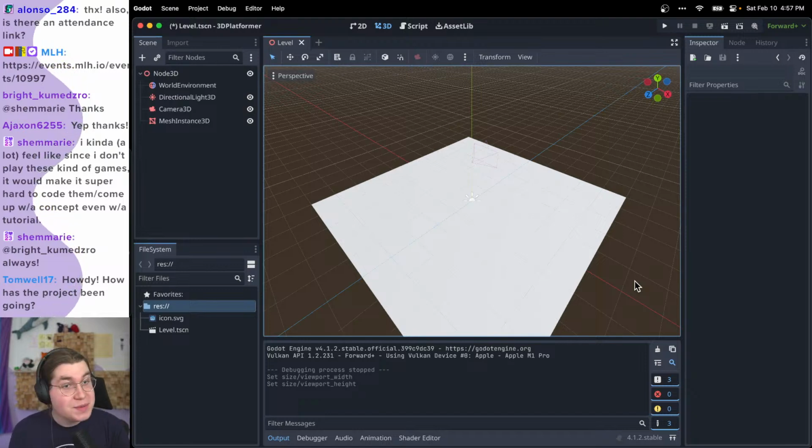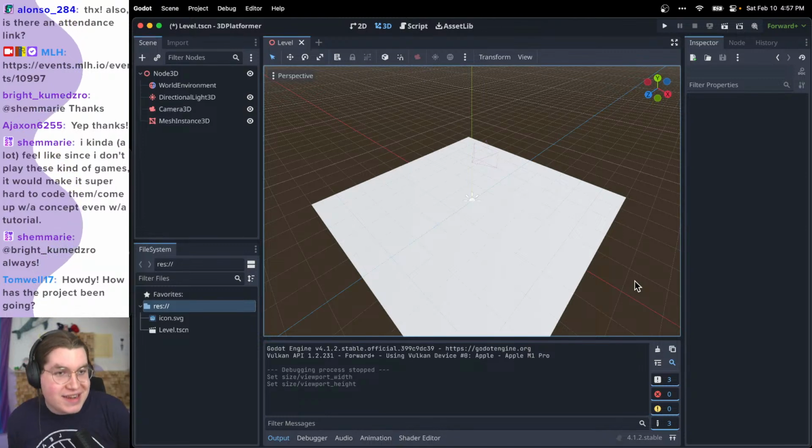Howdy, how's the project been going? It's been going very well, thank you. We've been learning a lot about 3D in Godot.